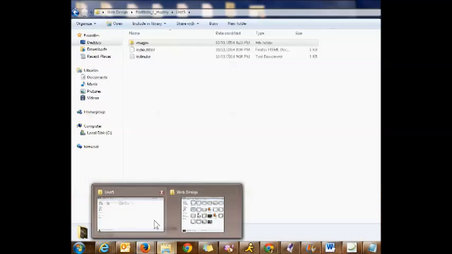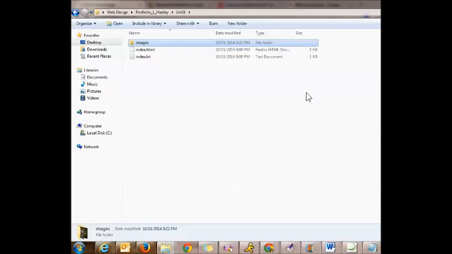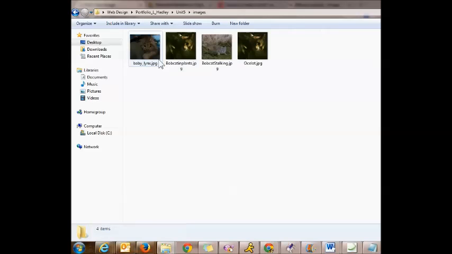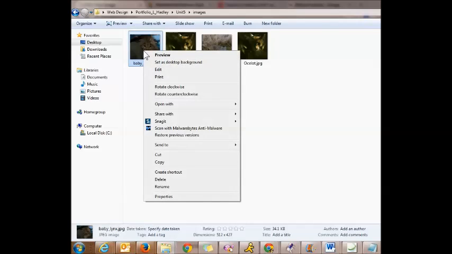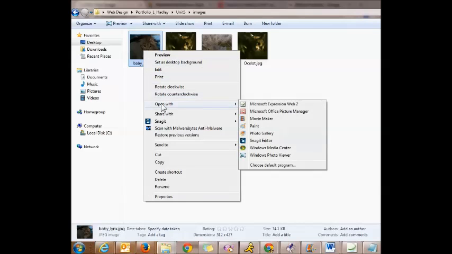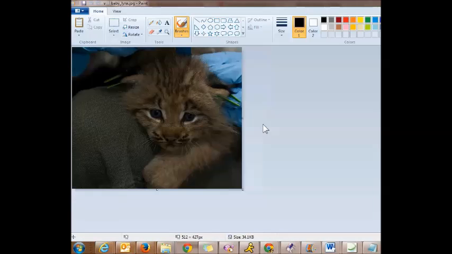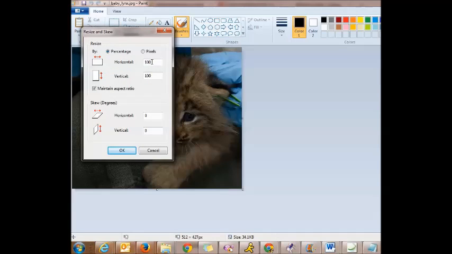I'm going to go into Unit 5. Under Images. And this one is 512. This one is 512. This one is 512. All 512. So we can fix this. So right click. Open with. Go paint. I'm going to go resize. I'm going to go pixels.